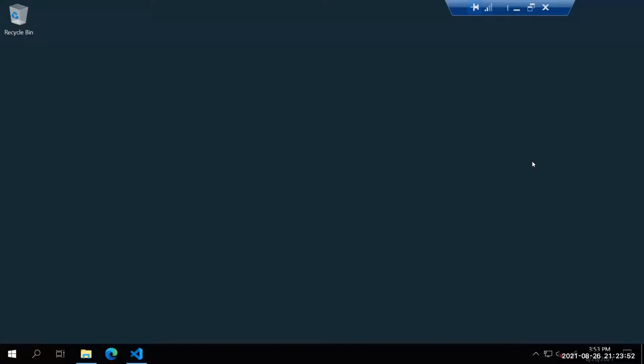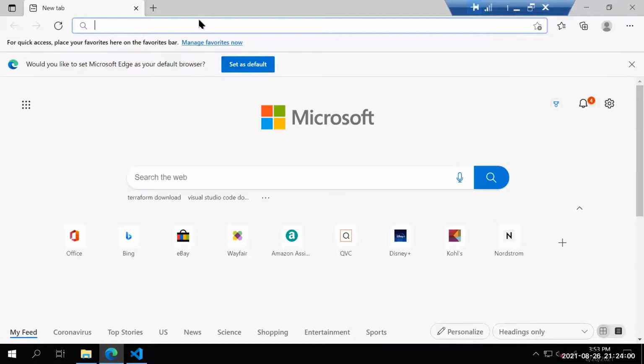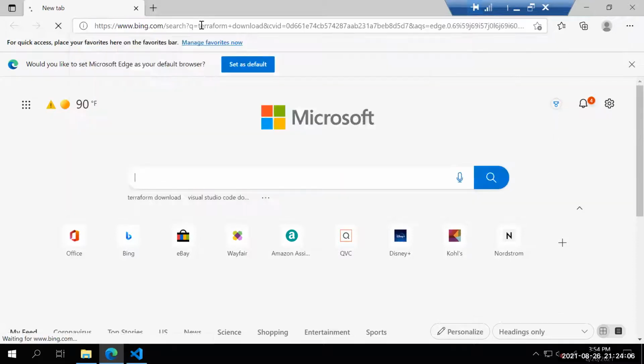Hey guys, so today we will see how to install Terraform on your Windows machine. Guys, it's really an easy process. You don't have to follow so many steps. So first of all, just go to your search bar and type Terraform download.